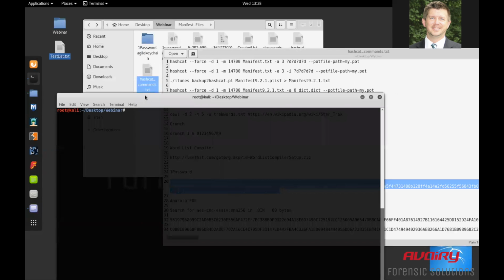All right, so let me go ahead and grab this first command right there, and we'll copy that out there. So I'm going to go ahead and just start typing here. Hashcat is the command that we want to utilize.